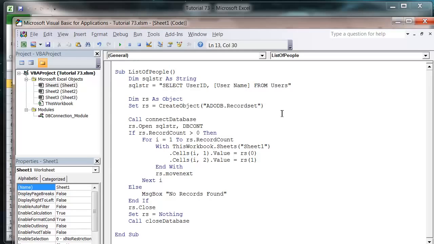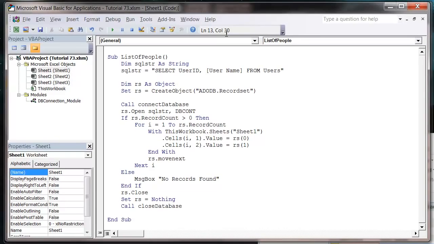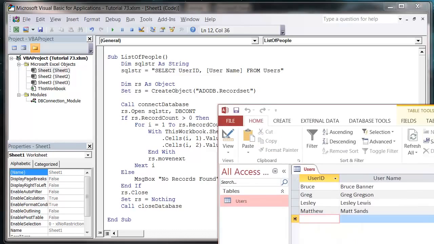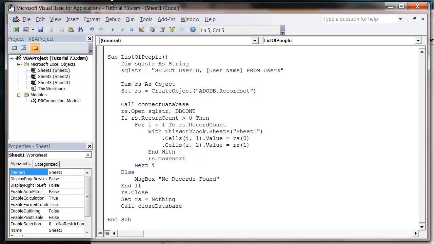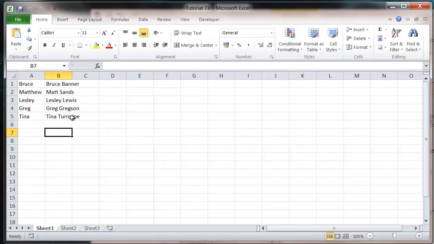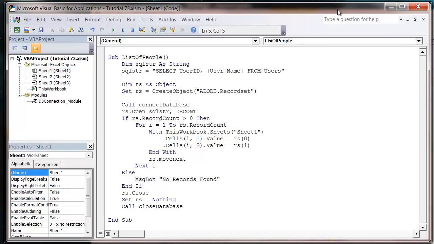And so let's press play on this and look at our sheet, and you notice that it's brought them all through and put them out onto our sheet. It will do it for as many records as it comes through. So if we go back into our database and add more and more in, so let's add Tina Turnpipe, and then come back into here, run our code, and you notice it's brought Tina Turnpipe through as well. So that's just how you loop through multiple records.